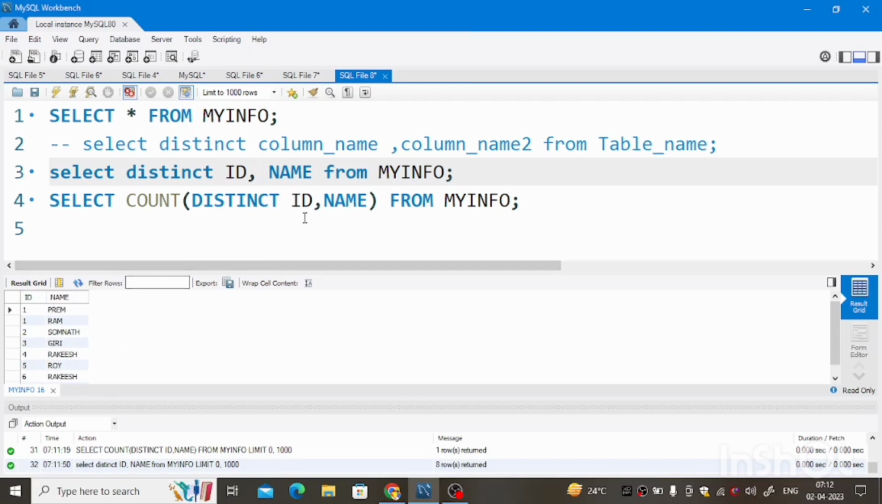Am I clear? So you can use the distinct keyword with the count operator also. If someone is asking us to count the distinct values, you can use this SQL query. So this is about the distinct keyword in SQL.